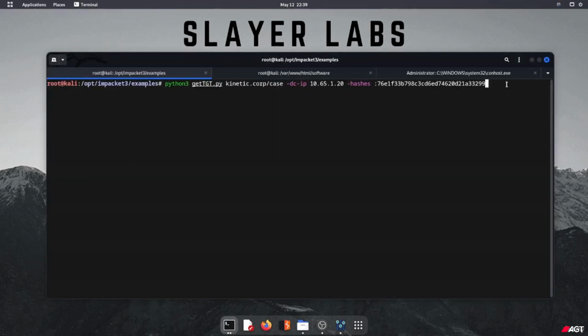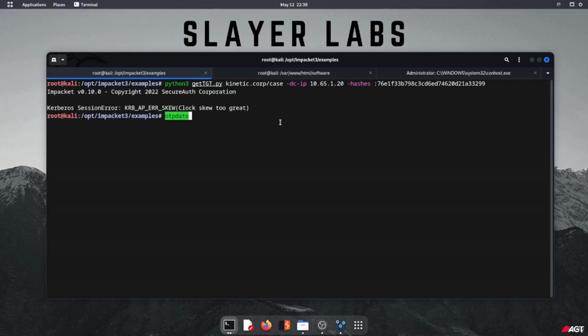Next, we can use Impacket's getTGT script to remotely request and collect a ticket from the KDC just by providing the hash and user Kase. And when you're working with Kerberos remotely from a non-domain joined machine, things can be finicky. Here, for instance, the clocks are out of sync. So what you need to do is use ntpdate to point to the domain controller, and that will sync our times since Kerberos is dependent on time syncs.